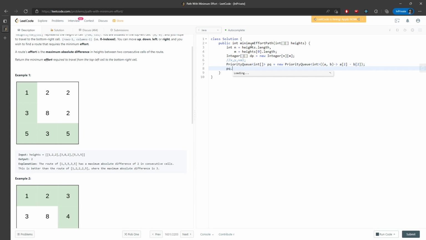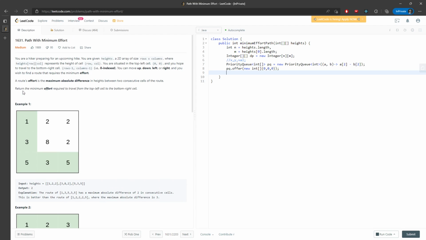So I need to add the current position 0, 0, 0 into it, right? For the first cell on the top left, you don't need to find out the minimum difference. When you go on the right, go on the bottom, you need a current value, but in this case you don't need it. So while PQ is not empty, you can traverse, right?